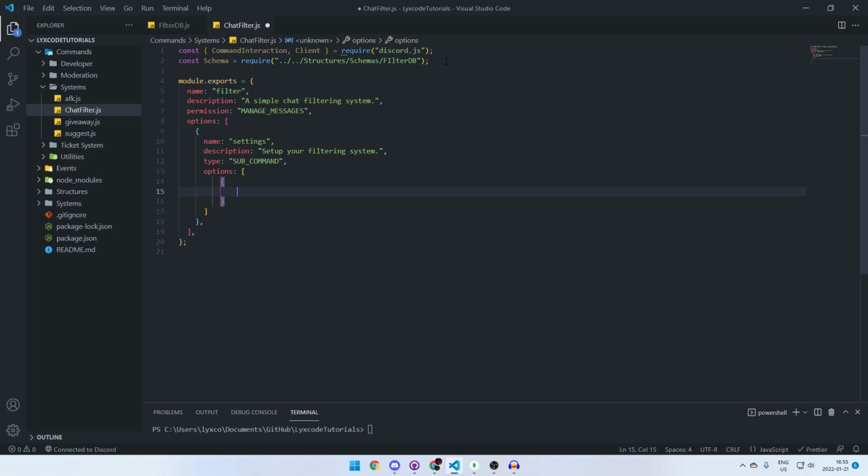Maybe if you guys want more features, we can leave them down in the comments below, and we'll add them to part 2 if I ever make part 2. Alright, so in here we're gonna name this option, for example, logging, and the description of it is gonna be select the logging channel.